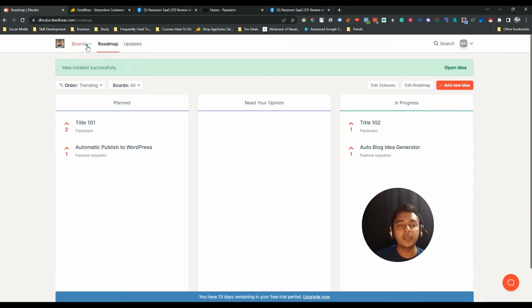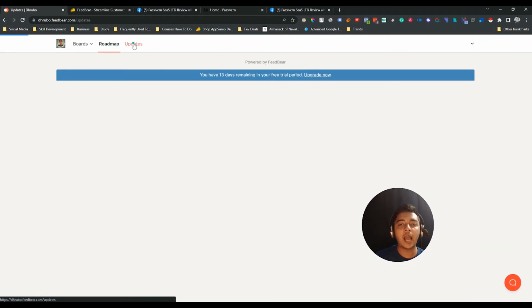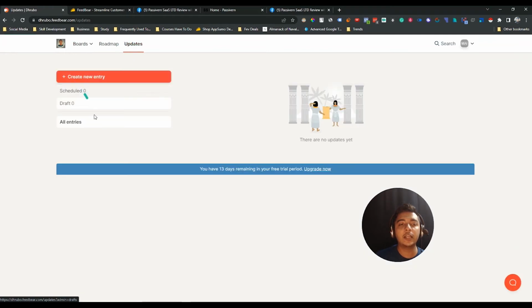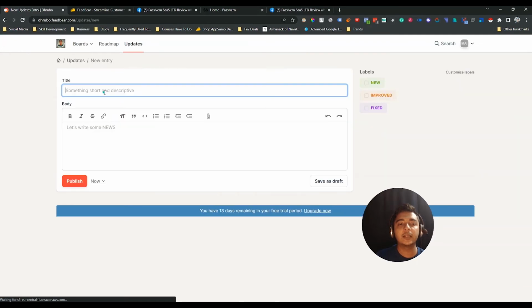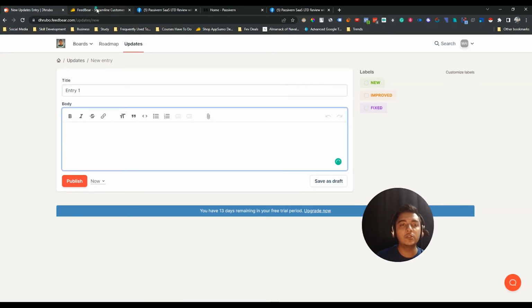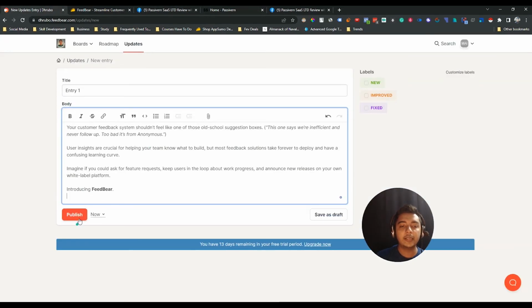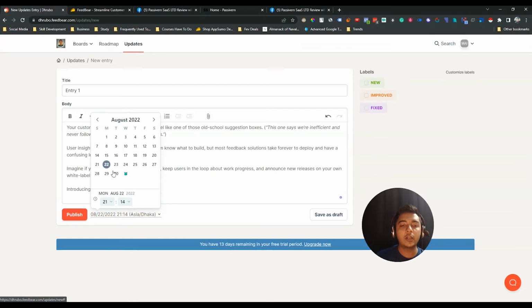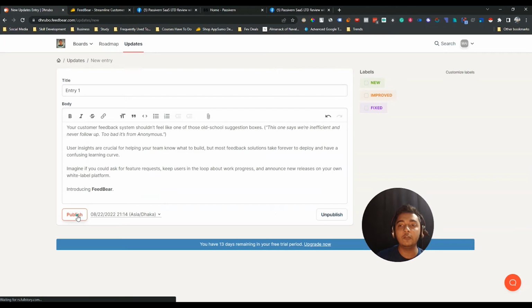So at first we explored this board section, and then we explored this roadmap section. After that, if I go to this update section, see, here you can add a new entry basically. If I click here, create new entry, then here let's say I will give the title entry 1, and here I will add some news. Let me copy this news from here, and then I will paste it here. And then if I select here now or schedule, you can also schedule it. You can save it as draft, but let me publish it right now.